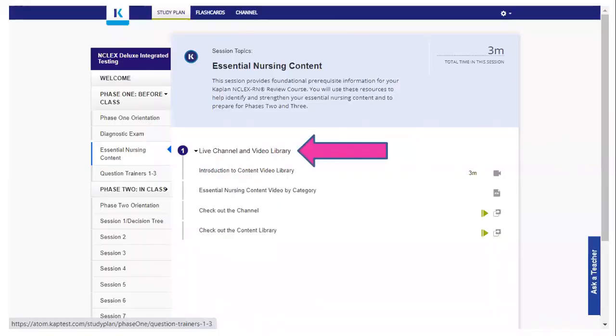Now, you can always search for channel and video library right in your essential nursing content, but I want to point you also to the top tab where you can search for channel there as well. So if you don't feel like going into all of your resources, you can always access channel from here or back on that home page we saw at the very beginning.